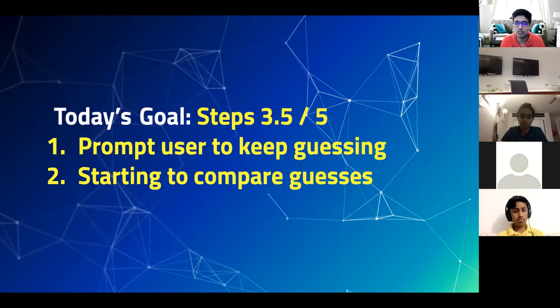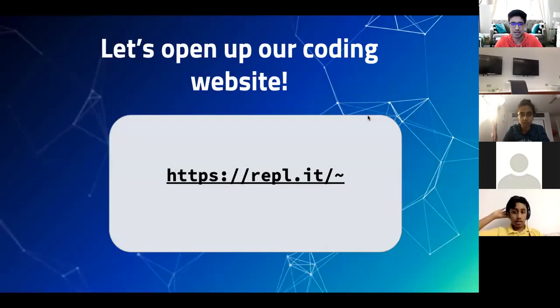And those steps entail firstly prompting the user to keep on guessing. Just like we were playing early on, we didn't get the number on the first try, right? Well, the computer kept on asking us again and again until we got the right set of numbers. So we will make that firstly. And then number two, we want to start comparing our guesses, looking at the individual spots and checking if they align correctly. And if so, we'll tell the user that you got that number correct. So now let's get towards coding.